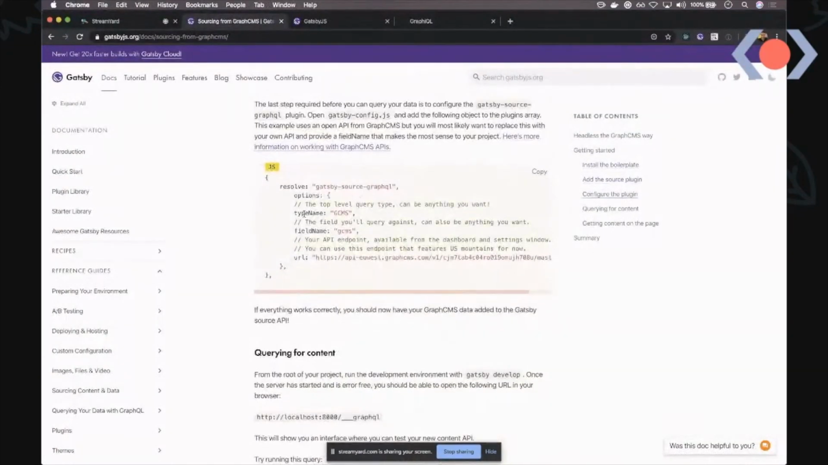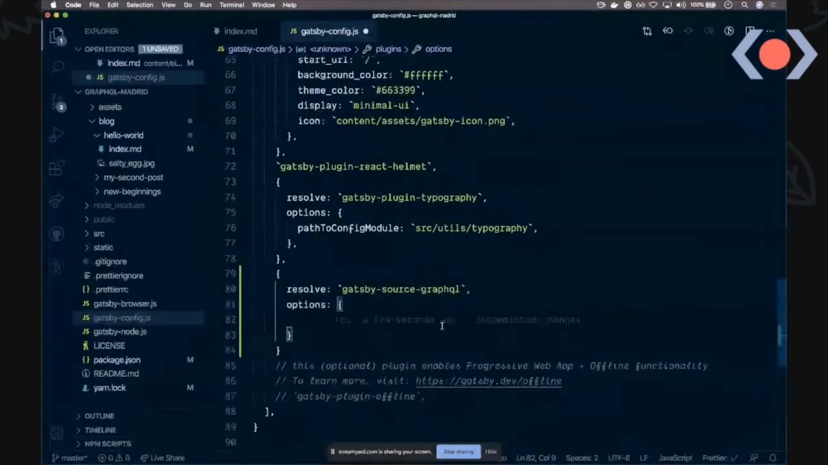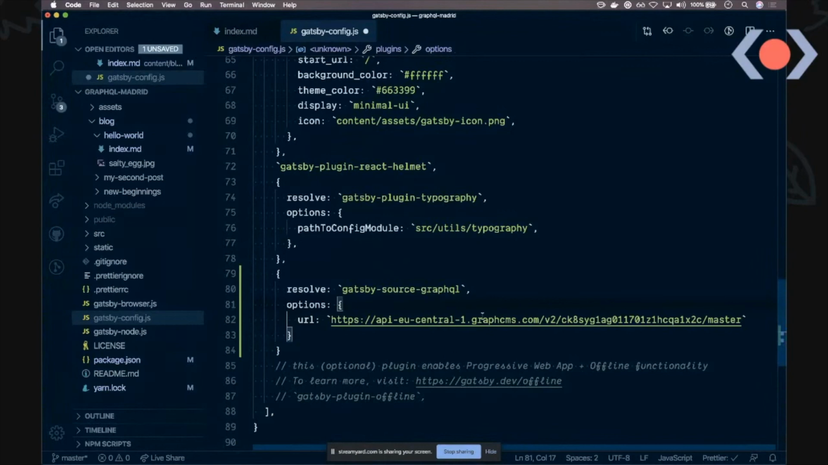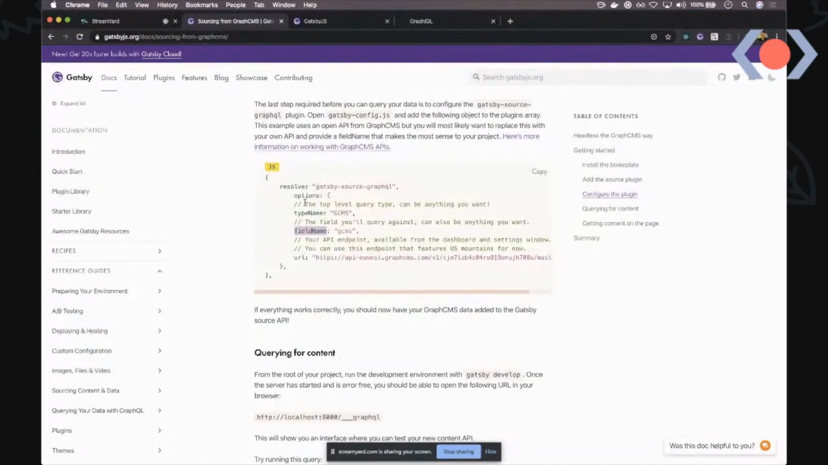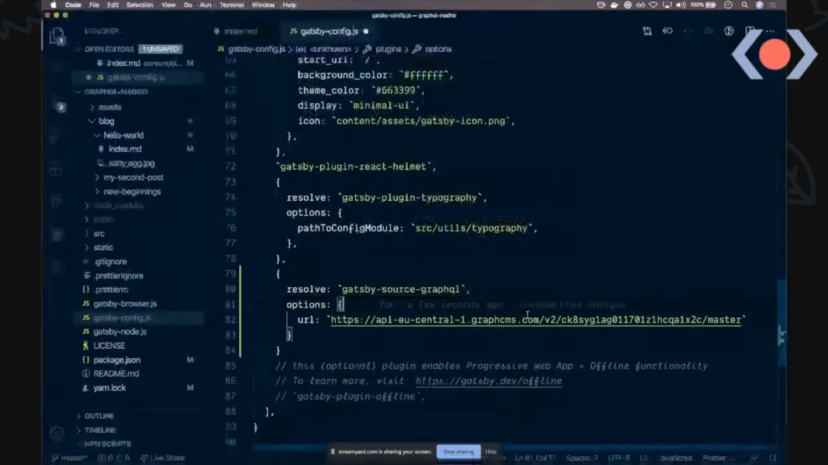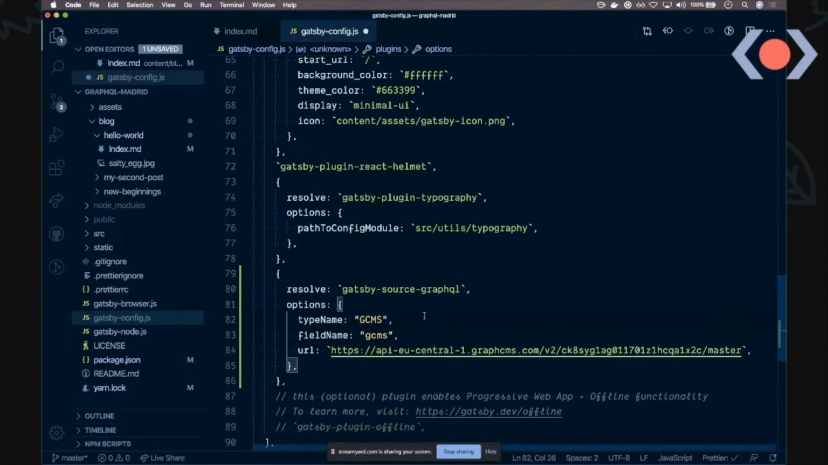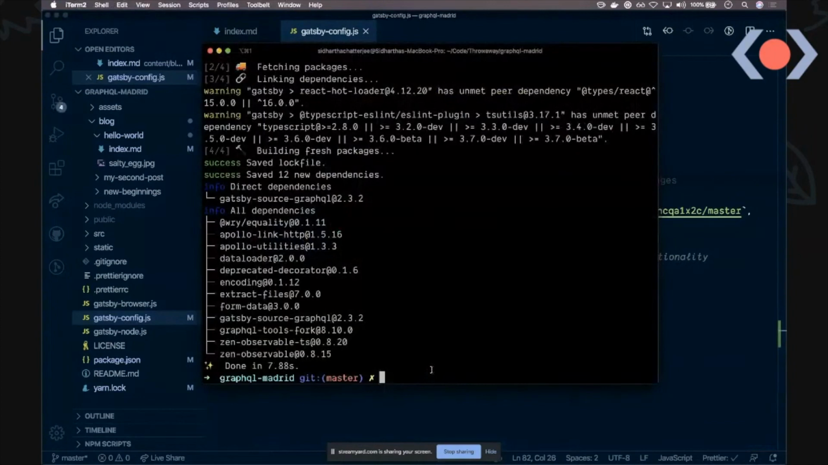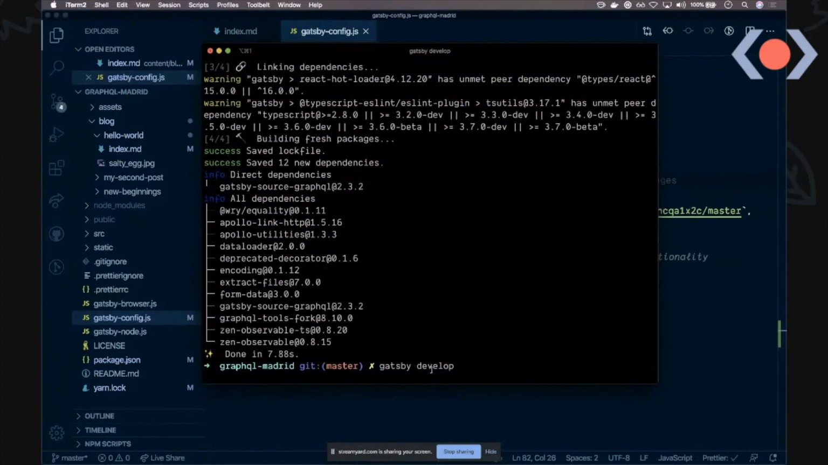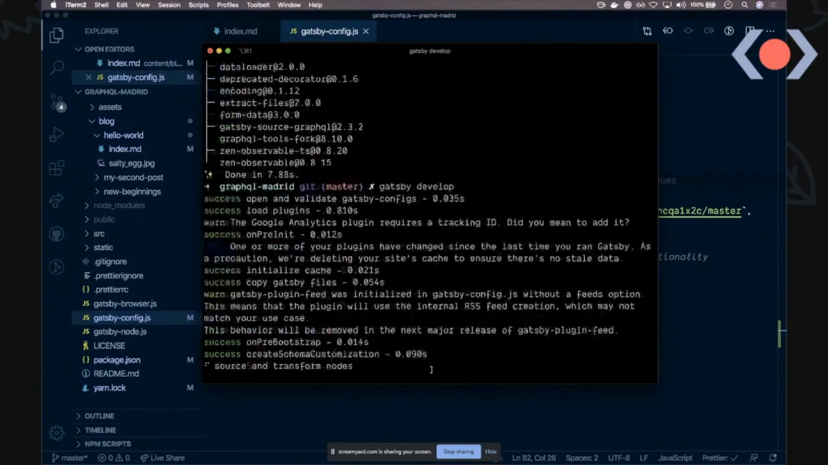It says that we need a type name, a field name, and a URL. Great. We already have the URL which Jesse gave us. So I'm going to paste that in here. This is Graph CMS. This is the one that he just set up during his talk. And we're also going to add these other options, which are type name and field name. So now that we've added these, let's go ahead and run Gatsby. Gatsby develop is what you'll use if you want to run your site in development mode. So now that that's running, let's see if we can consume the data from Graph CMS.